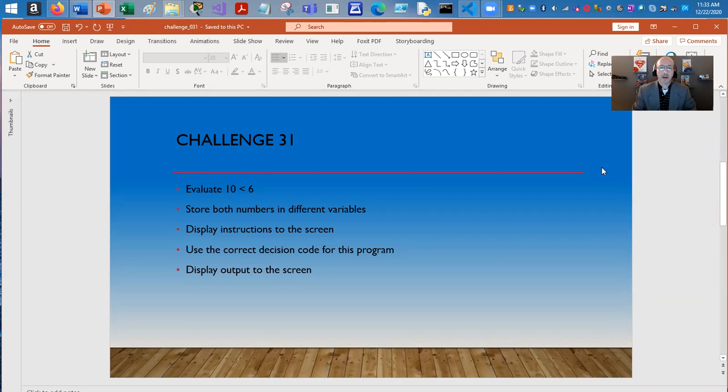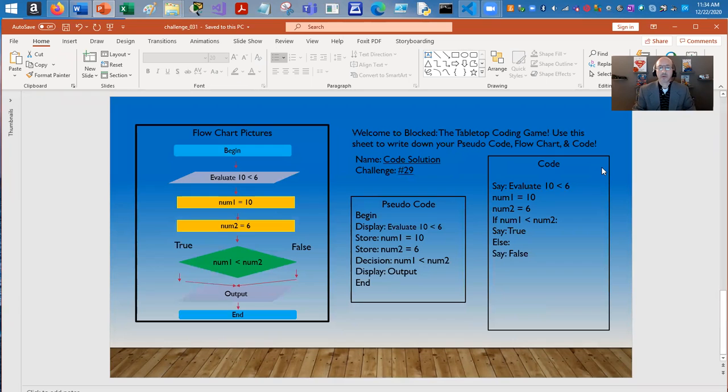Evaluate 10 is less than 6. Store both numbers in different variables. Display instructions to the screen. Use the correct decision code, and then display the output to the screen. So let's see how well your students can write the pseudocode, the flowchart, and the code for this particular challenge.